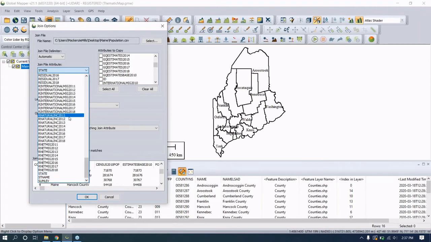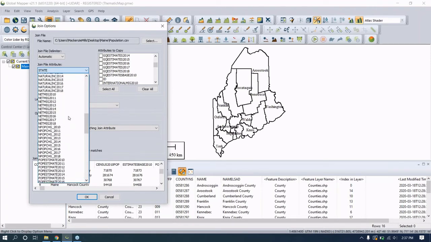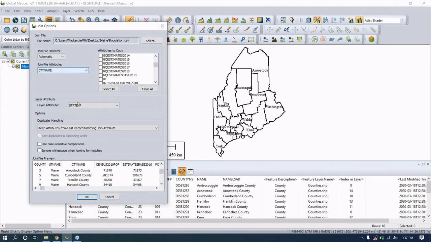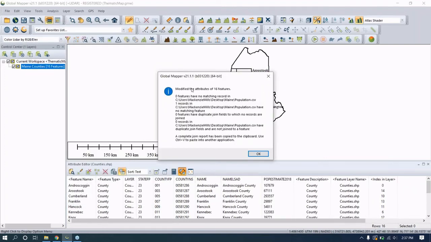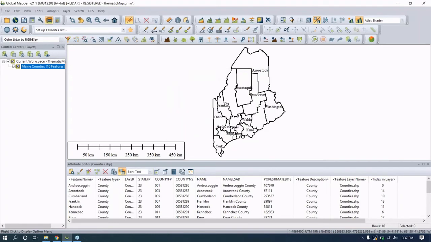So from the join file, we're going to choose the county name attribute. These are all the attributes listed in alphabetical order. Just have to scroll through and find the right one. And then from this layer, we're going to use this name attribute. We'll select that and click OK. We get a little report from Global Mapper saying that it modified the attributes for 16 features, which is good. That's the number of counties in Maine. So now you can see we have a population estimate value for all of our counties.